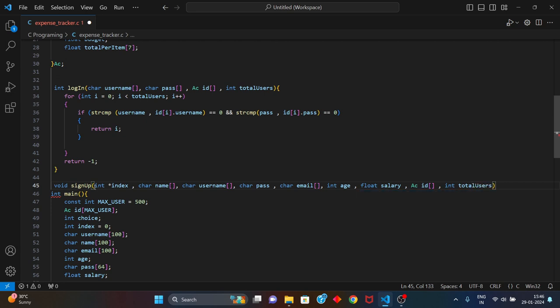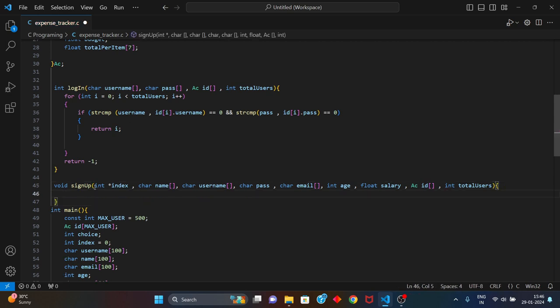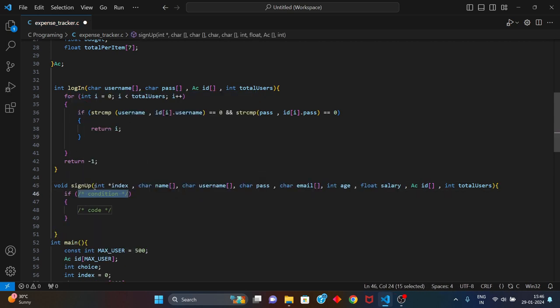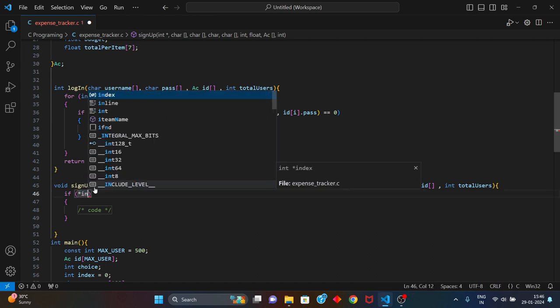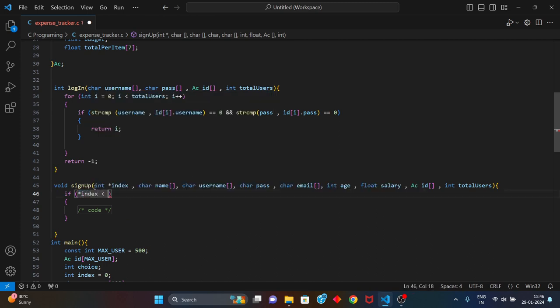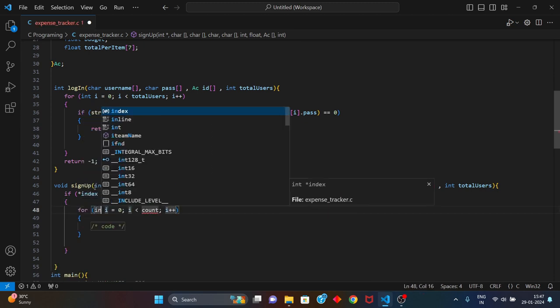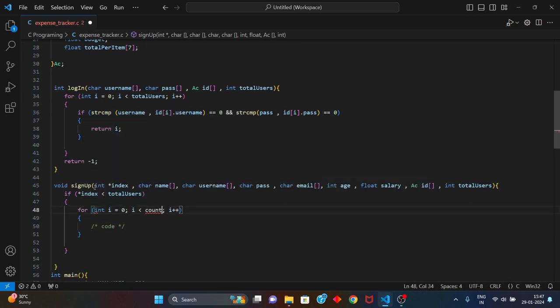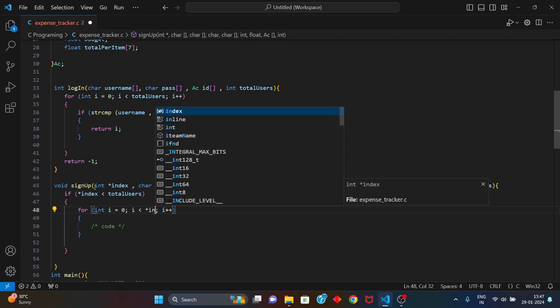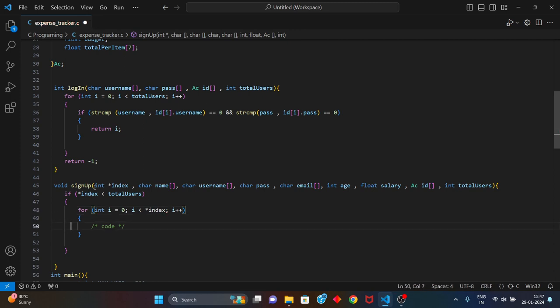Total users. Then here we write a program or function. We use an if, pointer index less than total users. Then print this and then execute this. We here will write a for loop, int i is equal to 0, i less than the pointer index, i plus plus. Here we will simply write an if function.